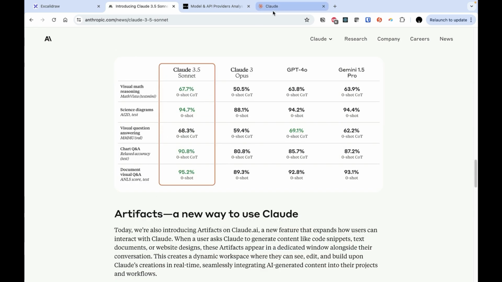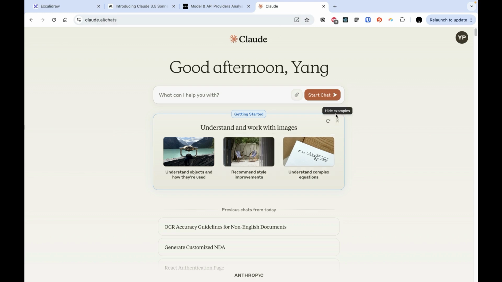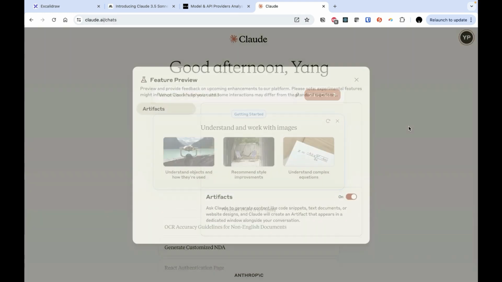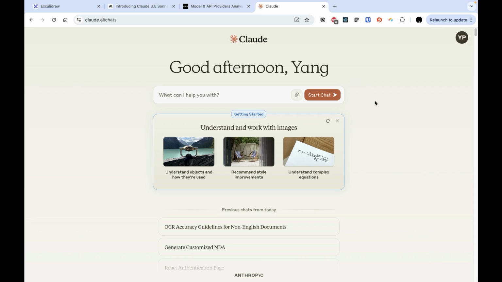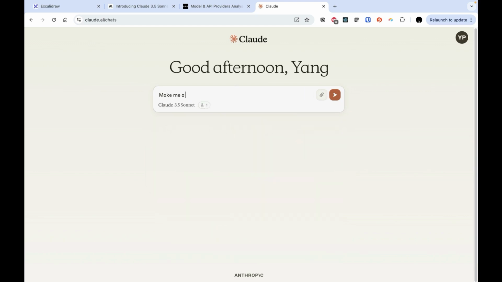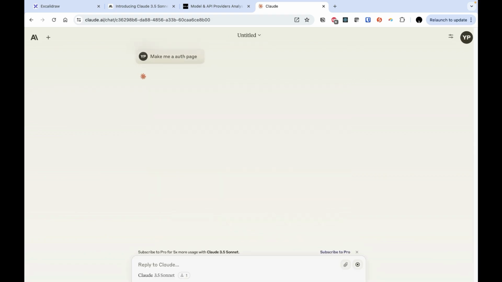And this is where I've been having so much fun. I've been combining using Claude 3.5 Sonnet as well as the Artifacts. So you have Claude, you can use this on your free account, or you need to go to feature preview and turn on Artifacts. Once you've turned on Artifacts, you can just start using Claude as you usually would. I might say, make me a fourth page. And what it will do is it will create a React component for me.